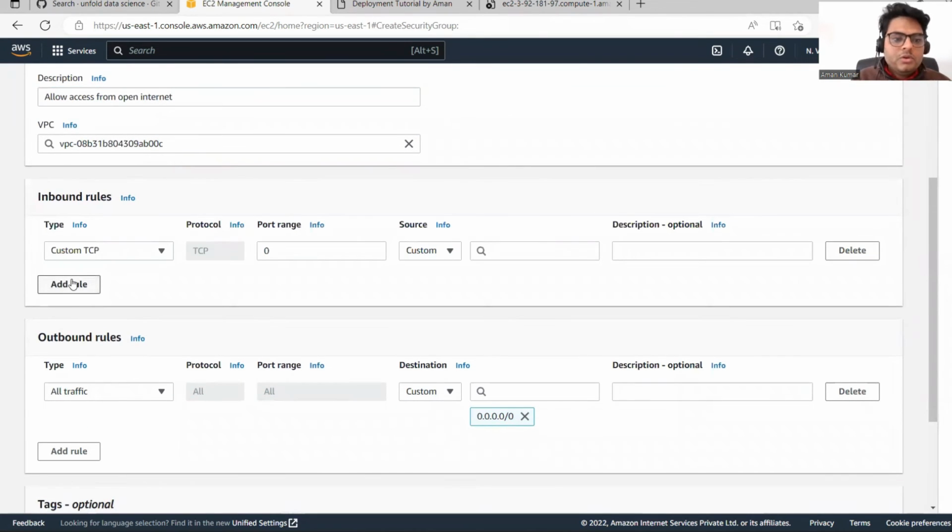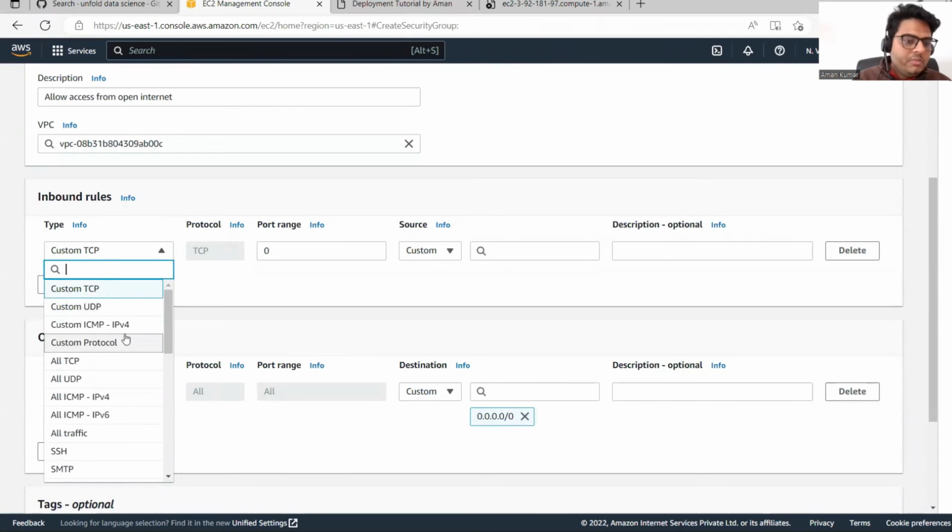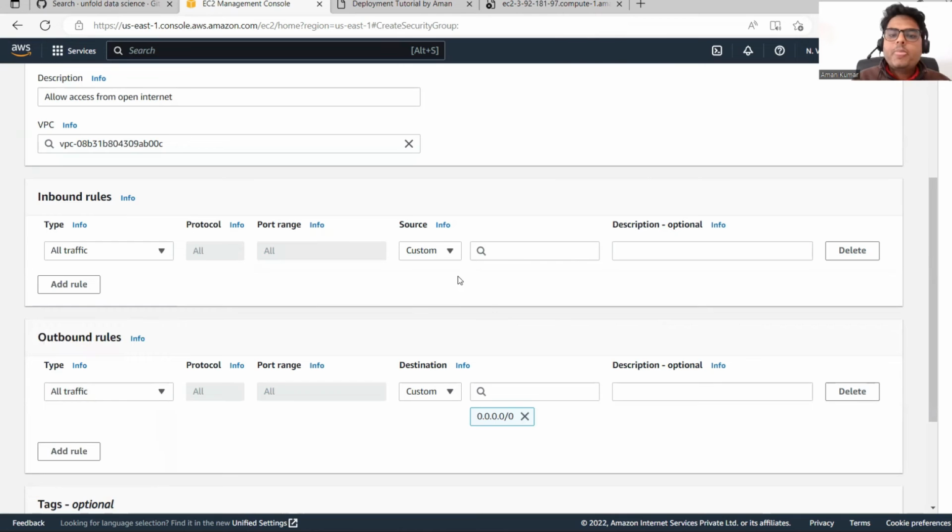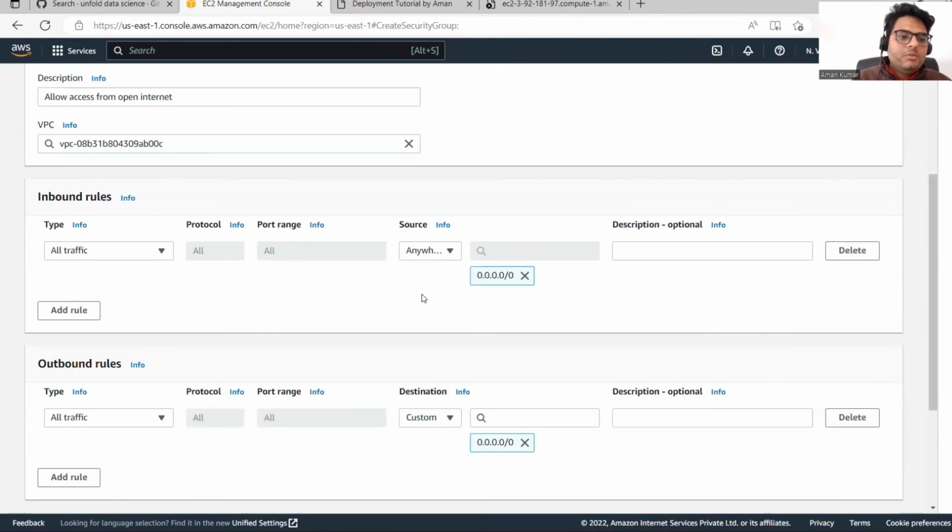But in the inbound rule, inbound means inbound traffic, right? So the type will be all traffic, okay? And the source will be anywhere IPv4. The moment I say anywhere IPv4, you will see the address by default is 0.0.0.0. That is the reason in my code I have given 0.0.0.0. Okay. So this is one rule that I have added, which tells that all traffic from IPv4 anywhere in the world you have to allow.